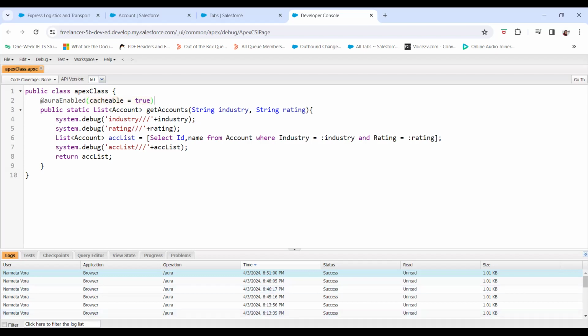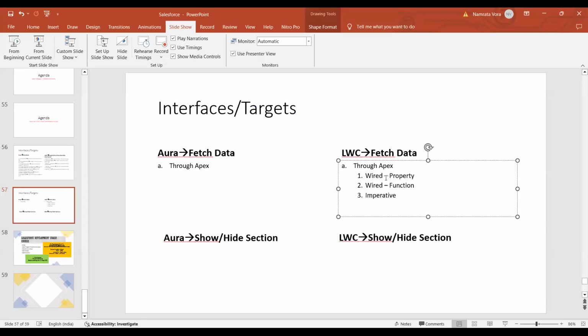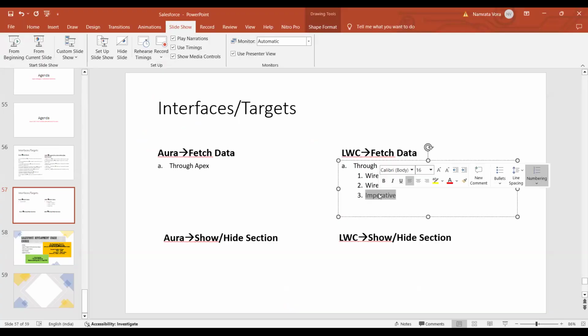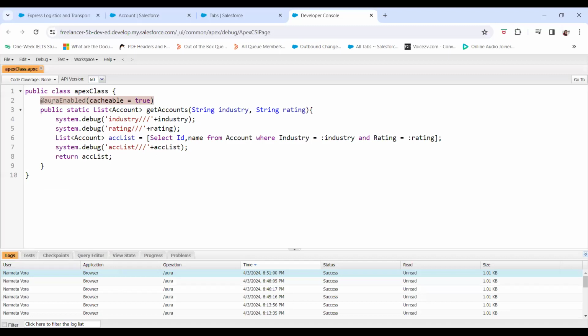Let me go again and show you. There are two major categories, wired and imperative. Wired with property or wired with function comes under wired. If you are doing wired, you need to write this notation with your method, AuraEnabled cacheable equal to true. But when you are doing imperative, for the method in the Apex you just need to make it AuraEnabled.